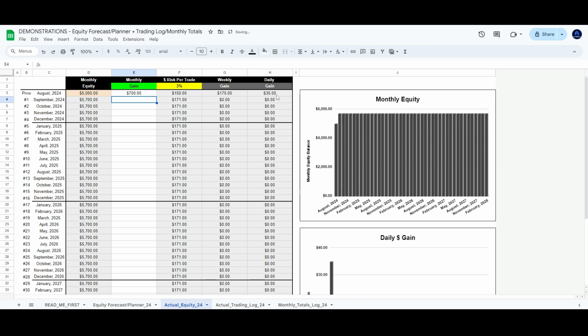So it's going to show you what you did daily on average and weekly. It's just taking that number and dividing it by 4, because obviously one month has 4 weeks. And then every day, it divides this by 5, because it's 5 trading days. So once you have that, you're just going to input that, and it's going to show you over time how that equity is building up.